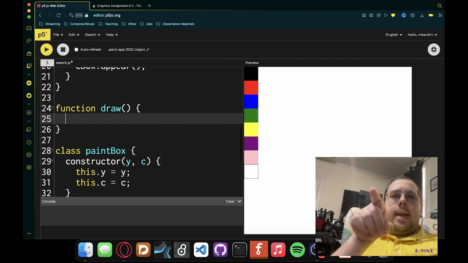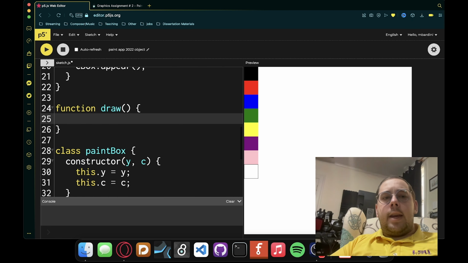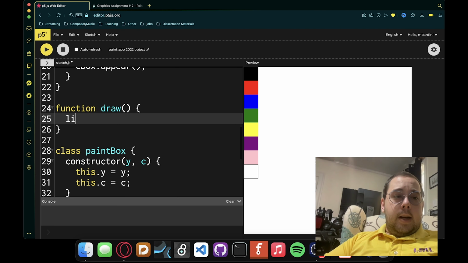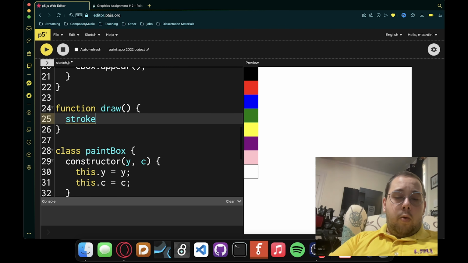As for clicking and dragging and drawing the line, it might be simpler than you're thinking. And to do that, we just need the line functions. So let's see, stroke.